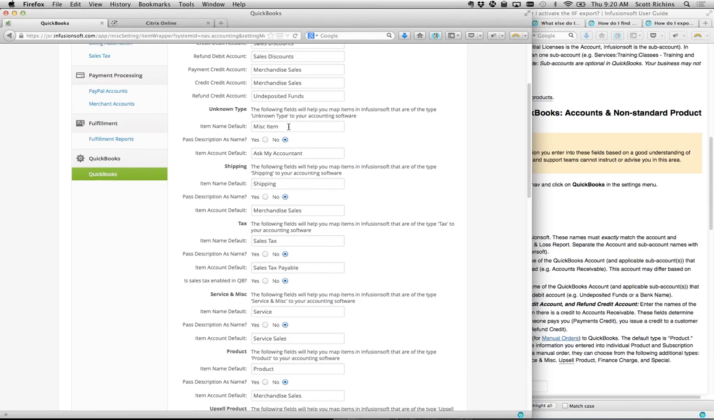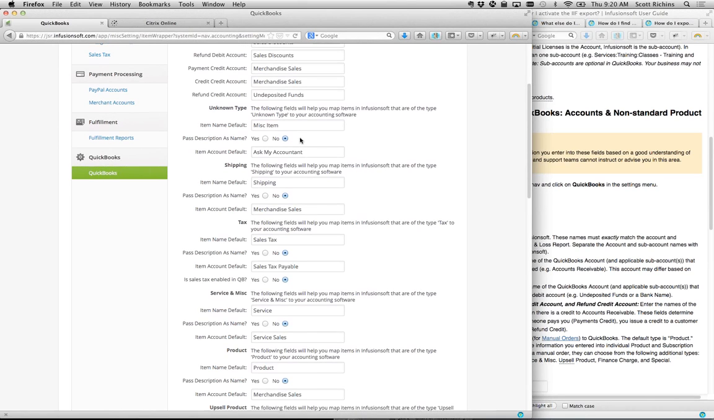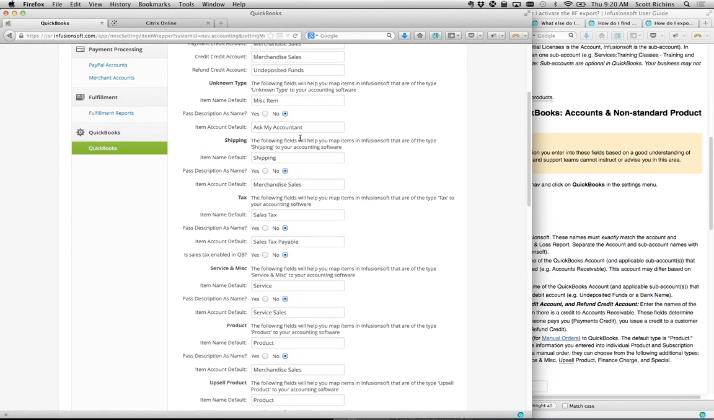As we go down through here, the item name is going to be the default name that it will pass across to QuickBooks. And this is the default account that it will be passed as. I recommend that, right here at pass description as name, you leave this as no, on all of these down below. Now we get to go through and set up these defaults for all of these different items.